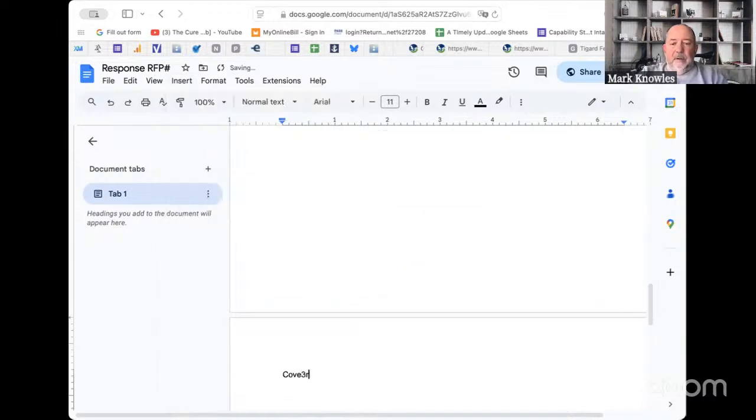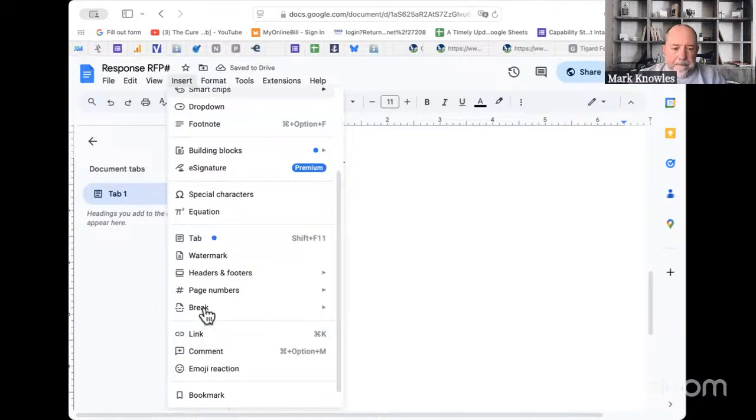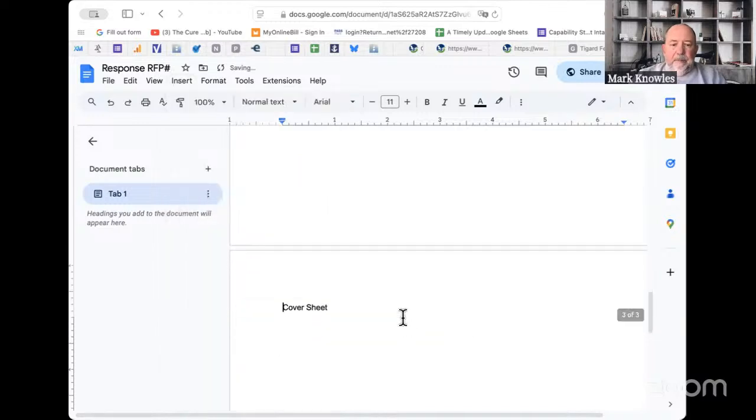I'm going to do my cover sheet. I'll always have a cover sheet. In this case, I'm going to do my transmittal letter first, which is my cover letter. Always date it, the date of the actual response. And then I'm going to page break here, and in this case, page break, cover sheet.